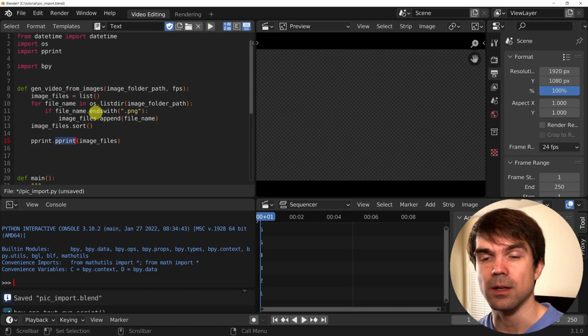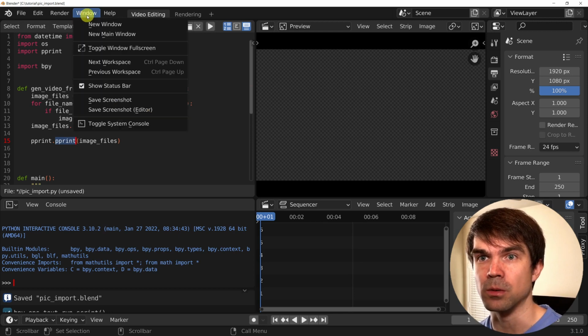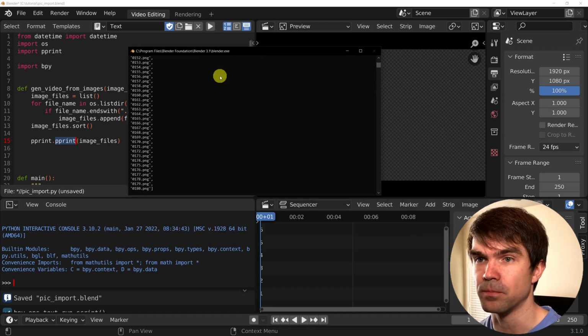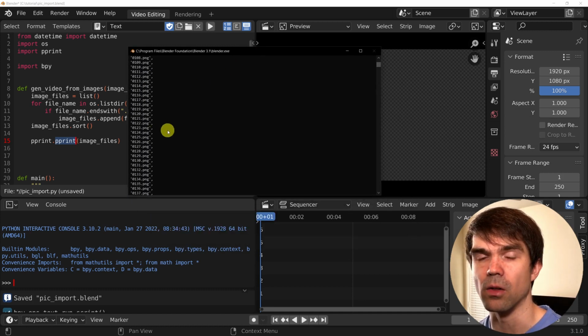And to see the results on Windows, it's pretty straightforward. You go into Window and then toggle System Console, and you will see this list of all the images that were in that particular folder.